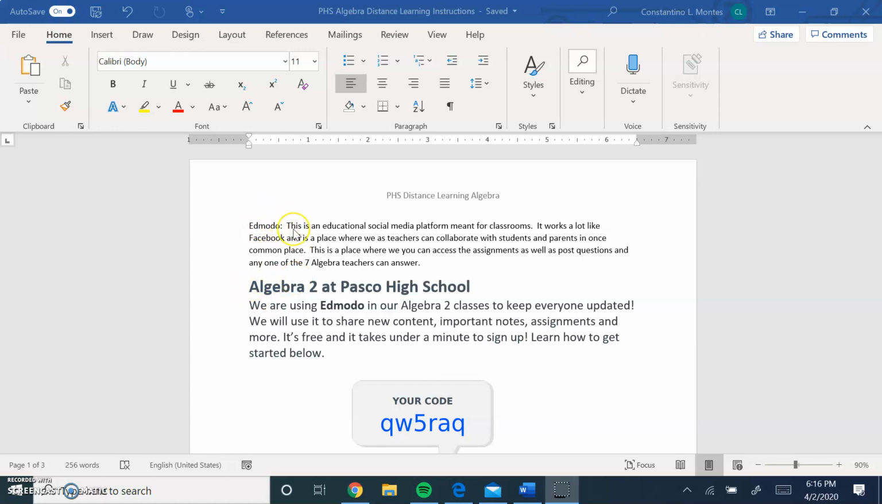There's this Edmodo website. It's basically social media. It kind of looks like Facebook, but at the same time, it's meant for classrooms. It's a good place for us to get together and collaborate. It's a good place for us to push out lessons, to push out assignments, to answer questions for other students, to communicate and collaborate around some of the assignments that we push out.